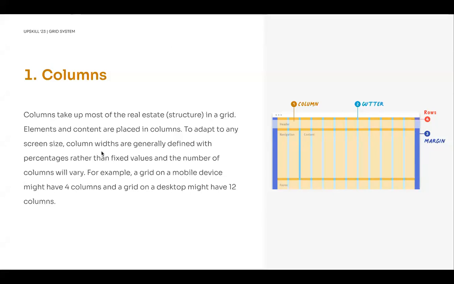So when you say you want to do grid, first of all, you set up your columns. Elements and content are placed in columns. To adapt to any screen size, the columns are generally defined with percentages rather than fixed values. I might be saying things you don't understand now, but we'll have a time where we'll do all this in practical, and I'll teach you how to set up your grid. It's just for you to have a context of what each of these elements are.